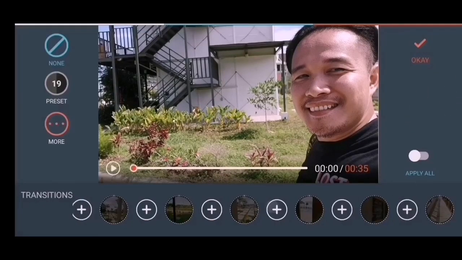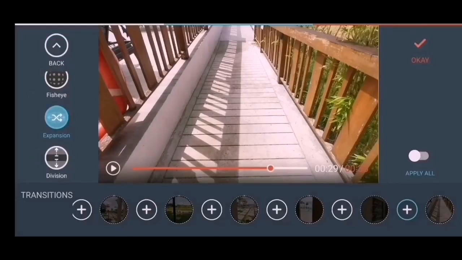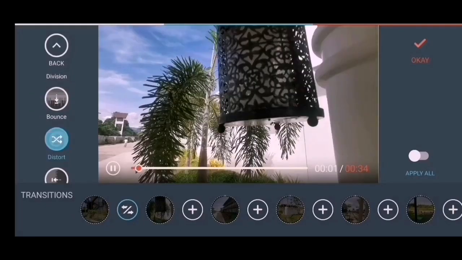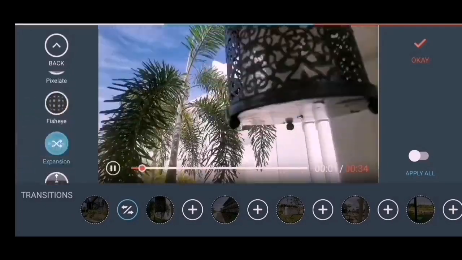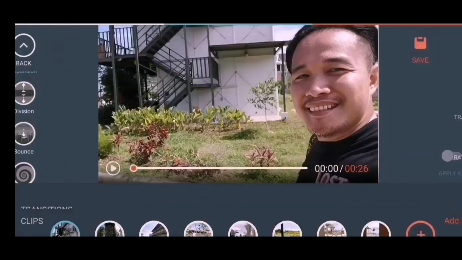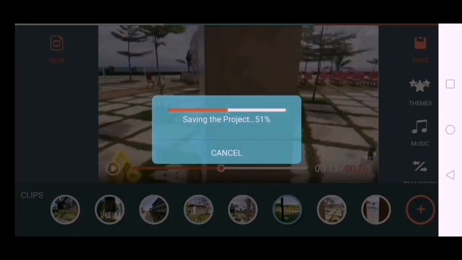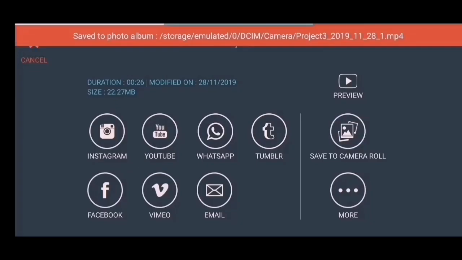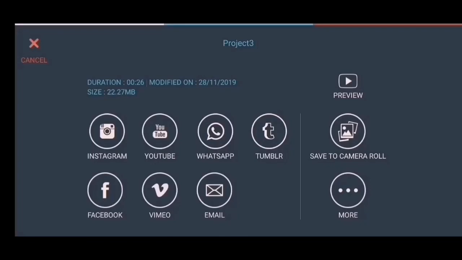We'll try to add some transition. So there are free transitions in FilmoraGo. Right there, we're trying to put those transitions. You can experiment in those transitions. Then we render and save, and we'll try to preview our output. So save that to our local disk, and then let's try to check our work.